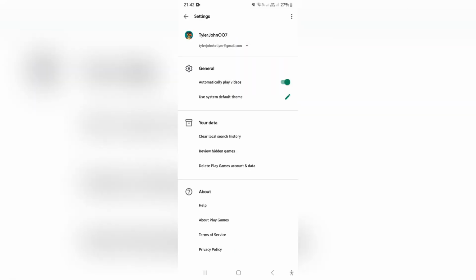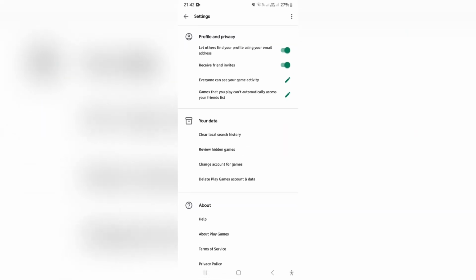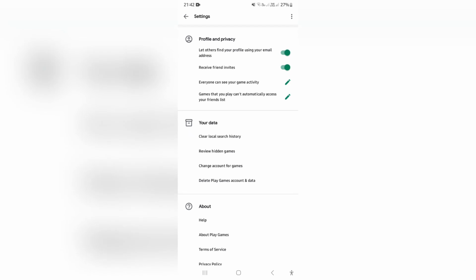Now, if you travel through settings, there's no way that you can actually transfer your data directly from one account to another account. However, what you can do is go into individual games. Some games allow you to transfer your data because the game data is not actually stored on Google Play Games. It's actually stored in the game itself. So depending on the game, you'll be able to transfer your data from one account to another. And that'll be dependent entirely on the game and what they allow you to do.